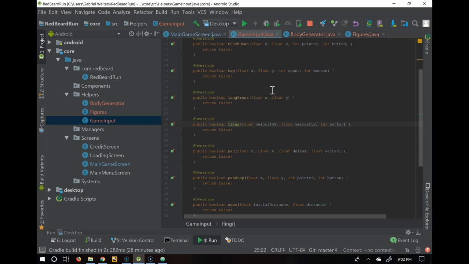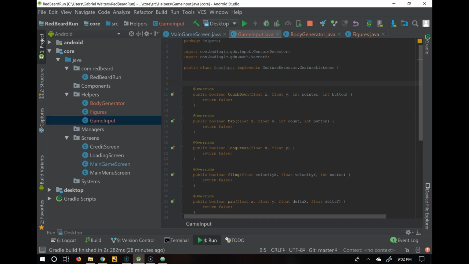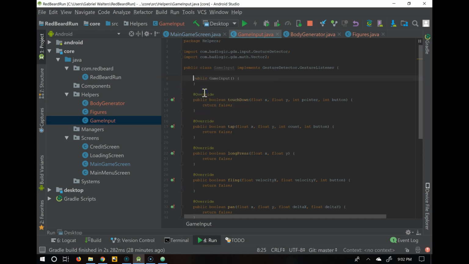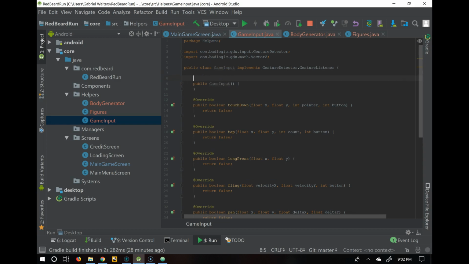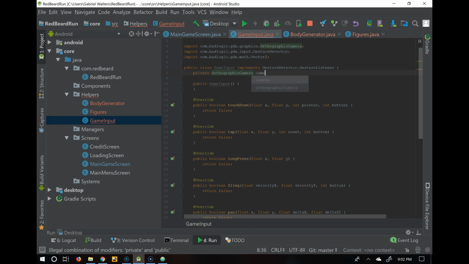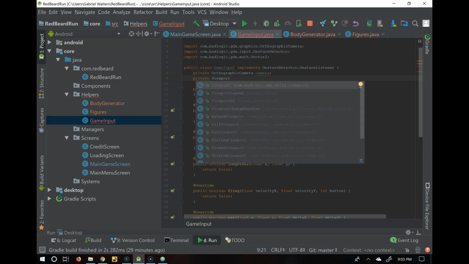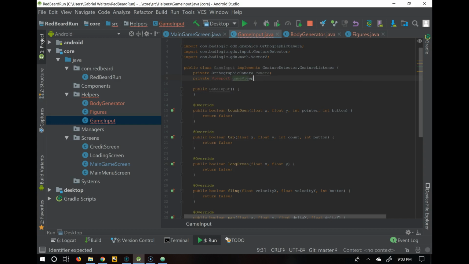So for our game input, if we want to have everything in terms of our screen, this is where we have to pass in the viewport. So I'm going to do Alt Insert. I need to build a constructor, a custom constructor. I'm going to need to have my viewport, and I'm going to need to have my camera. So I can go private OrthographicCamera, let's call it camera, private Viewport, and we can call this gameViewport. Import that in.